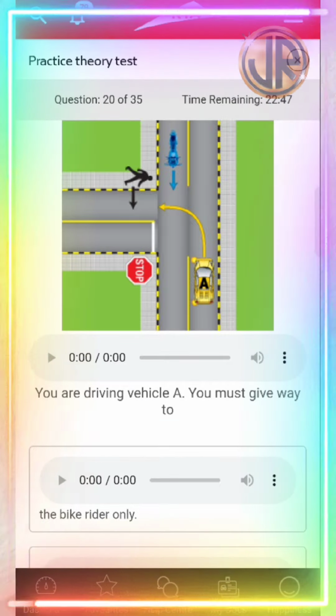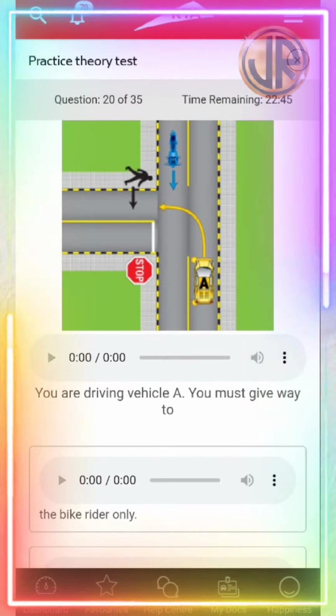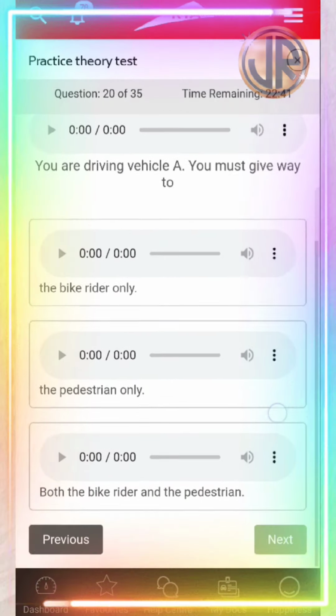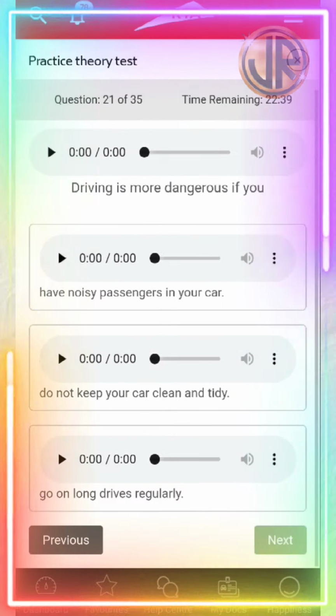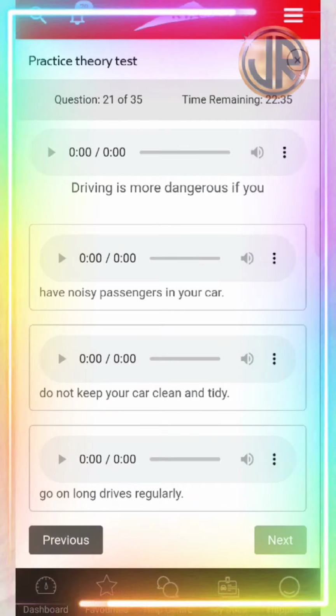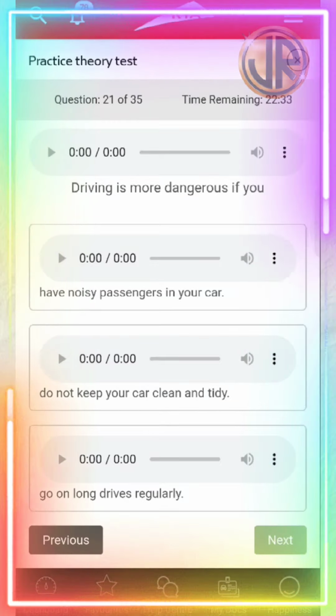You are driving vehicle A. You must give way to both the motorcycle and the pedestrian. So this is the correct answer. Driving is more dangerous if you have noisy passengers in your car.